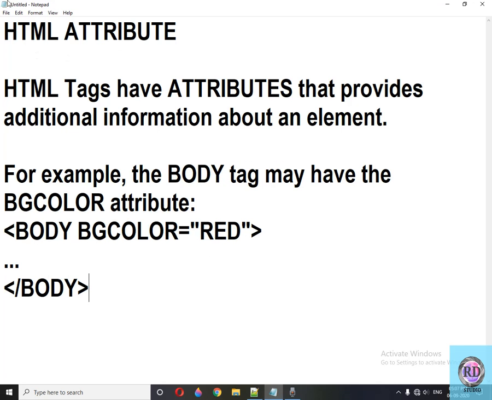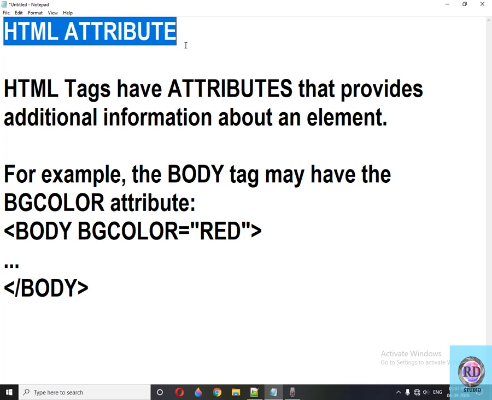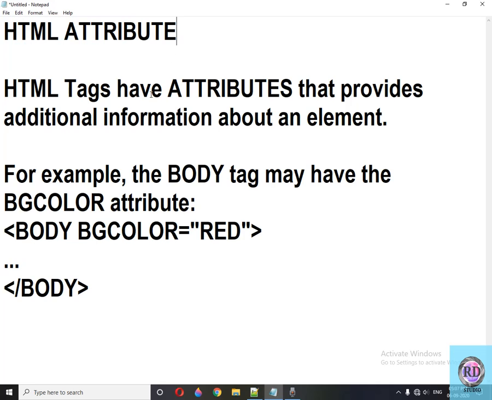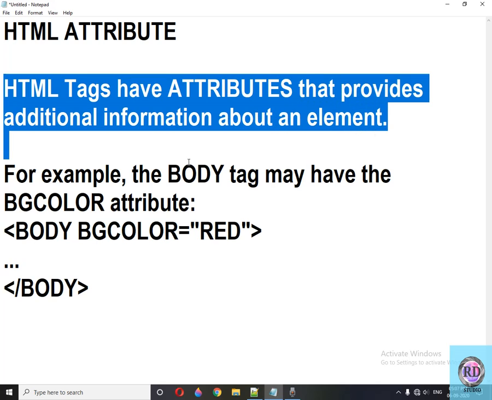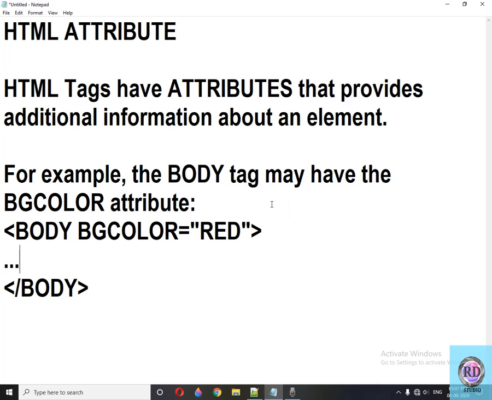Today is about HTML attributes. What is an HTML attribute? HTML tags have attributes that provide additional information about an element. We know what an element is. I have discussed what an element is.